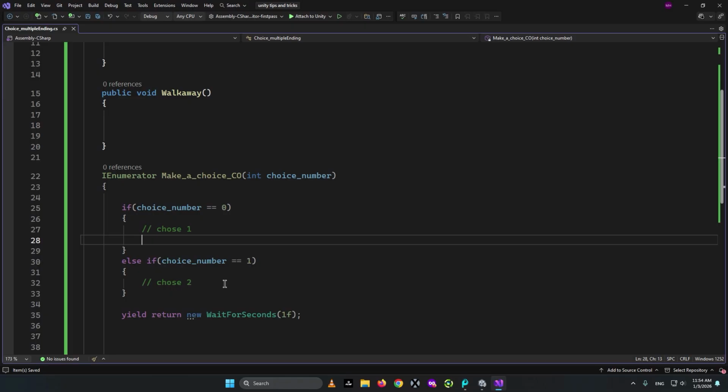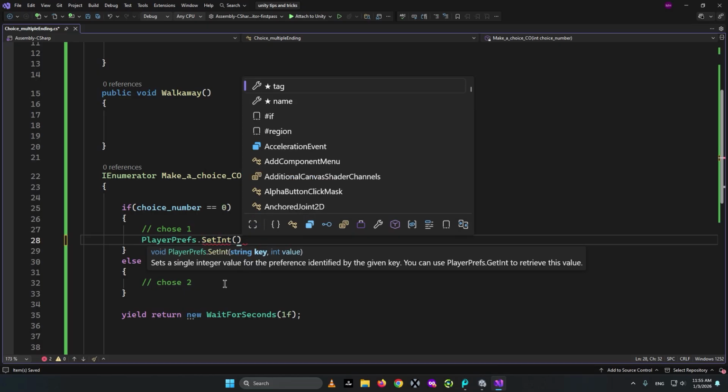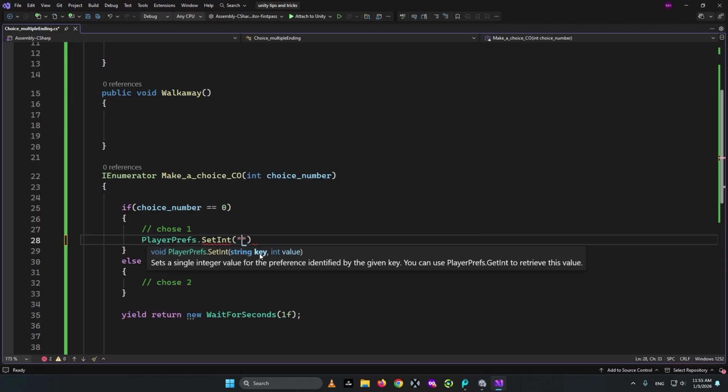I want to save a value. For example, I'm going to say PlayerPrefs.SetInt. SetInt is going to save an integer value inside a key-value pair, so it needs a key and it needs a value. I'm going to name the key, for example, "ending". It has to be written exactly like this.